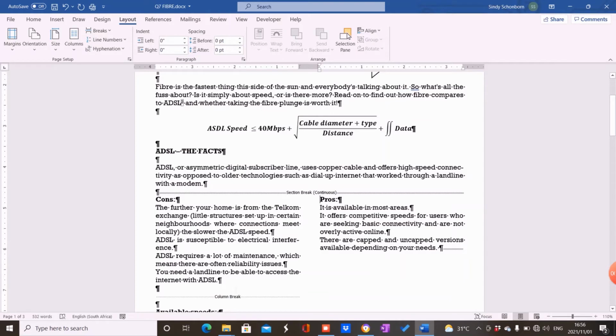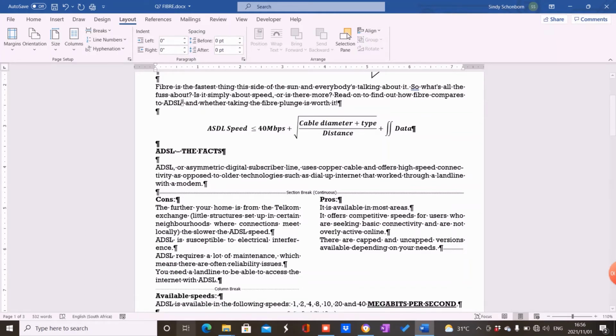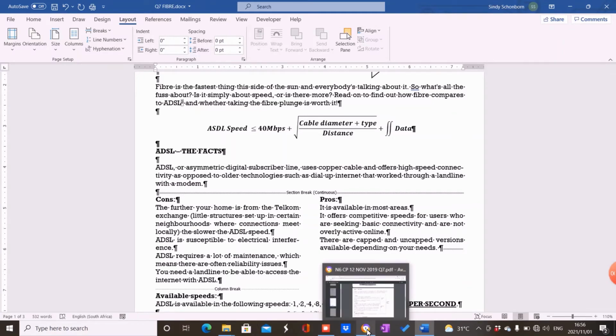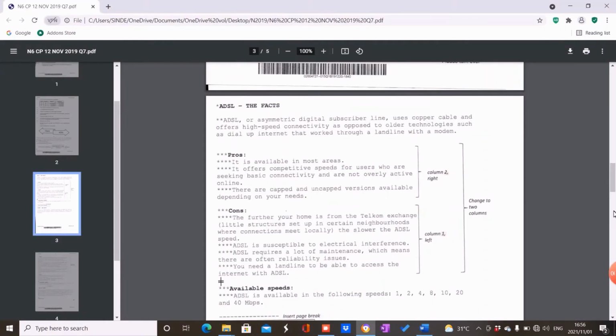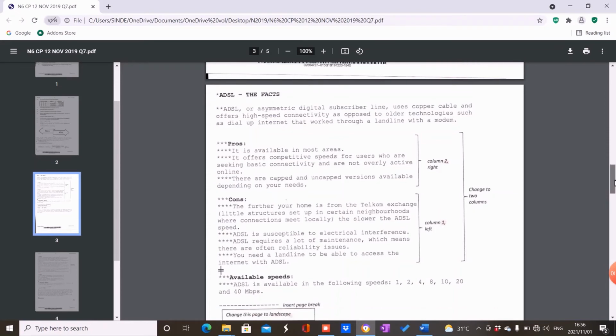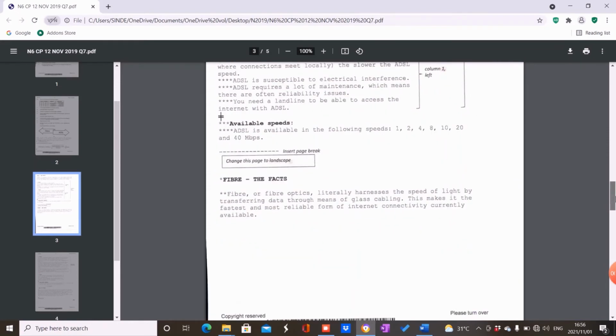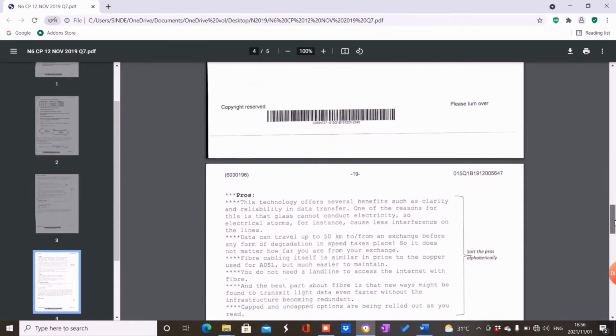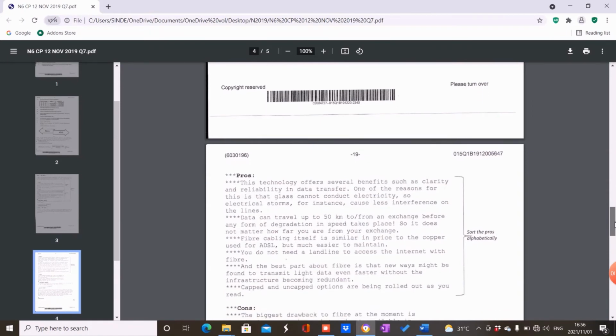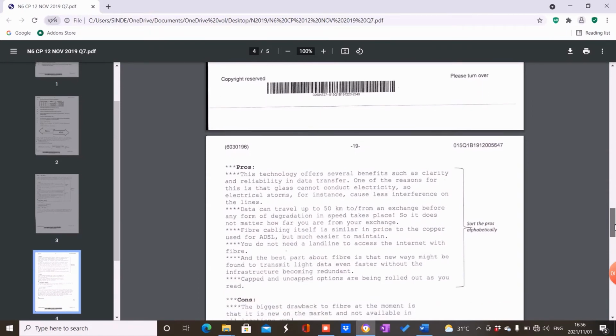Then the next instruction, let's check if there's any. We've got the page break. Okay, that one we've changed to landscape. Sort the pros alphabetically. Let's quickly do that. Go back to Microsoft Word. Go to our page 2, the landscape document. They want us to sort pros alphabetically.